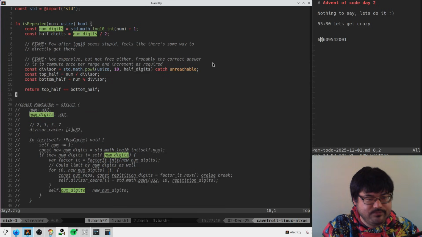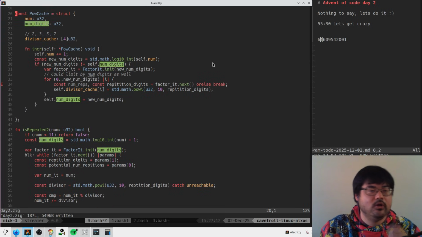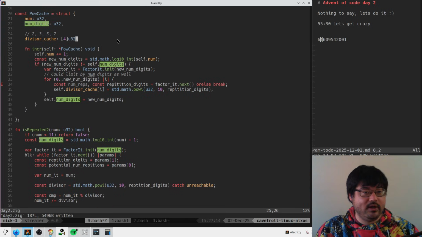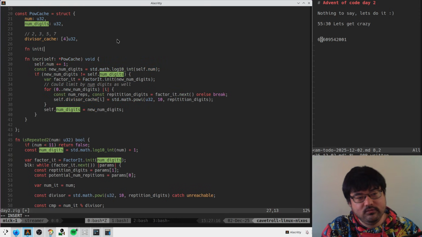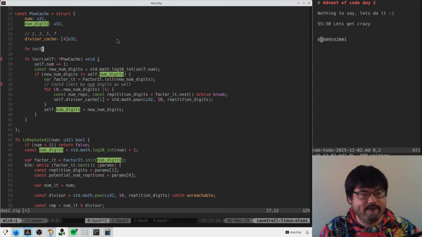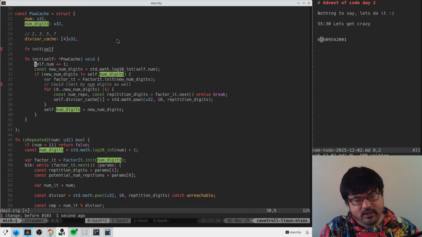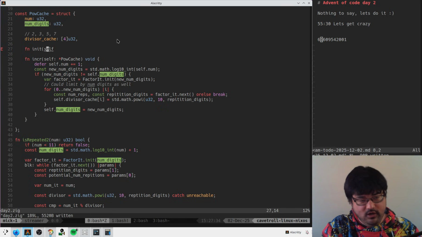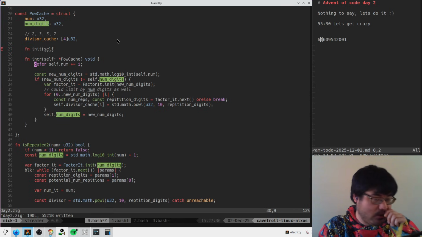So, Powcache. I guess we need to initialize this thing somewhere. I'm not sure where. And then I guess this is probably defer here, probably.